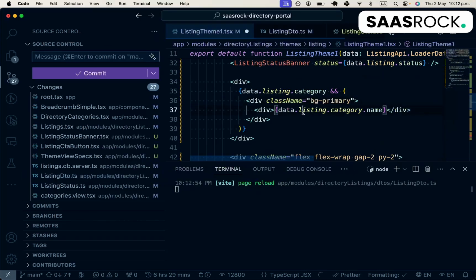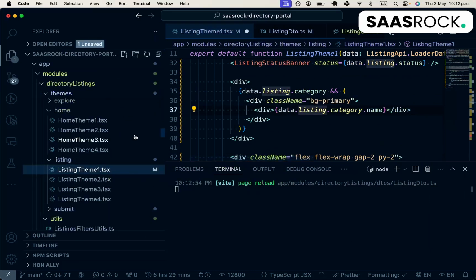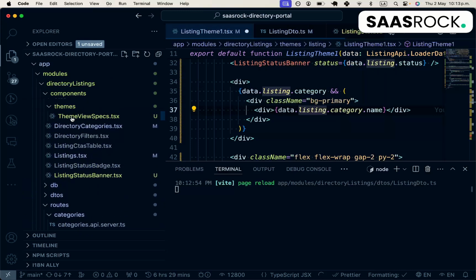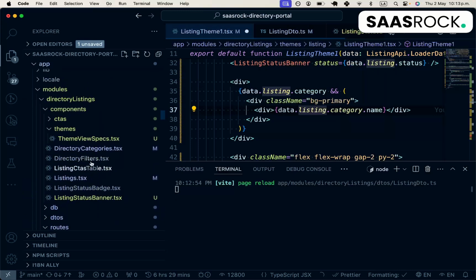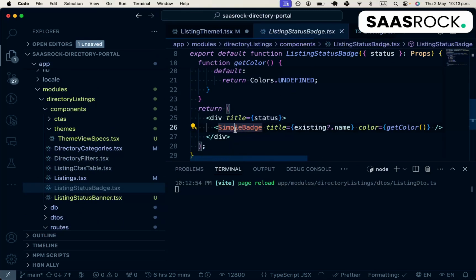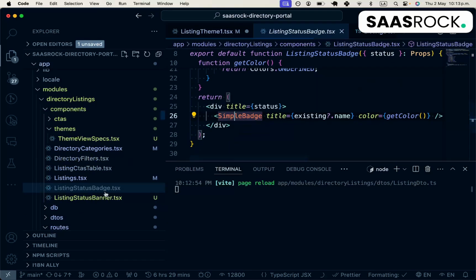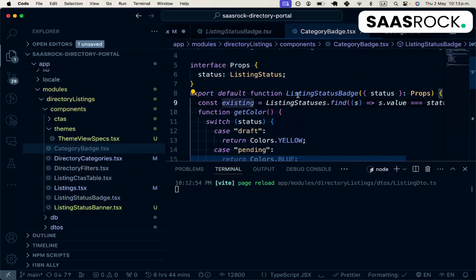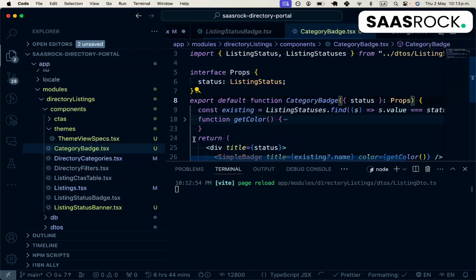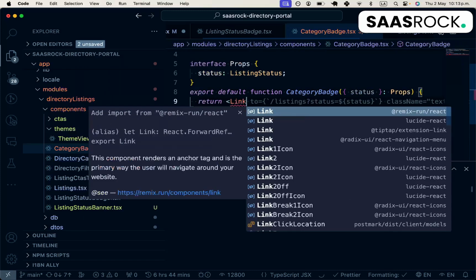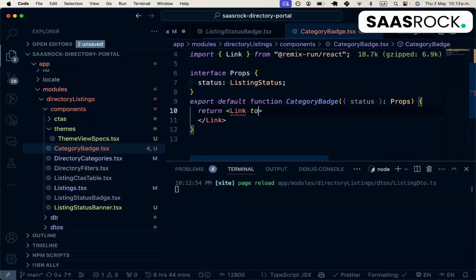And actually, maybe I should create a category batch. So I'm gonna go to my components folder, and let's see if I already have a batch for something. Well, this uses the simple batch, which gives it a color, and I don't want a color, but I'm gonna duplicate it and set category batch. And this actually will be a link to the category, to its category page.